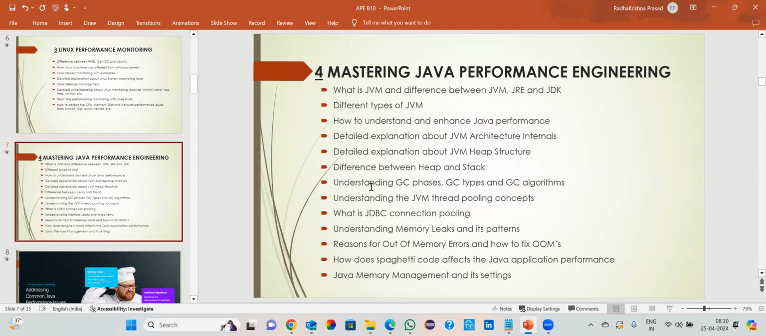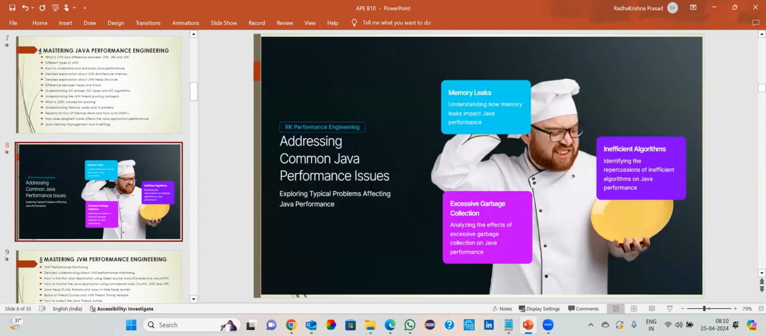So isolating the problems is a little important here, and addressing common performance problems. I always talk about the memory leaks, the GC part, and the code profiling. These are something which you always need to focus on.